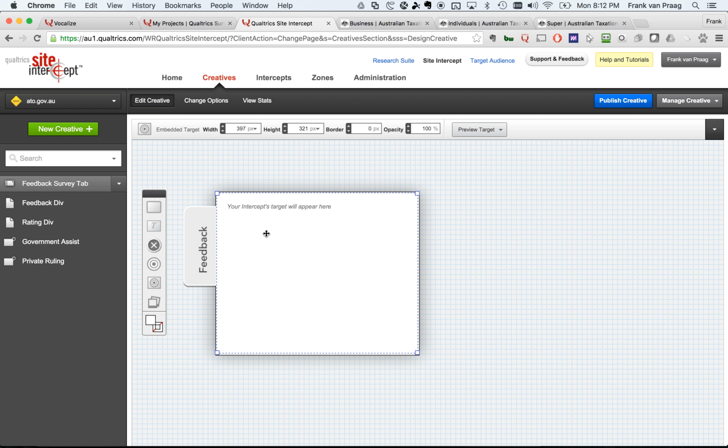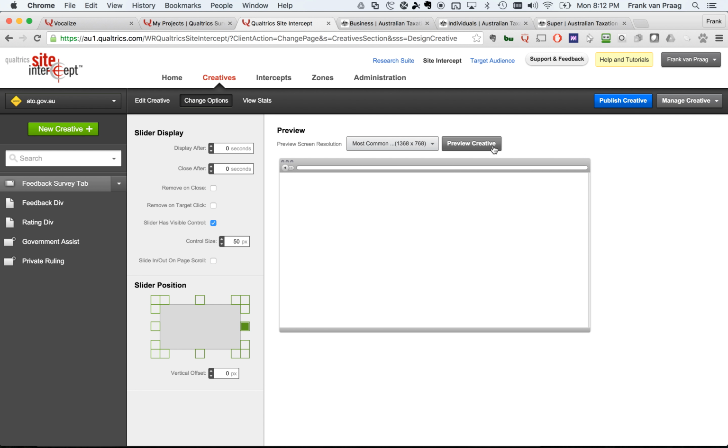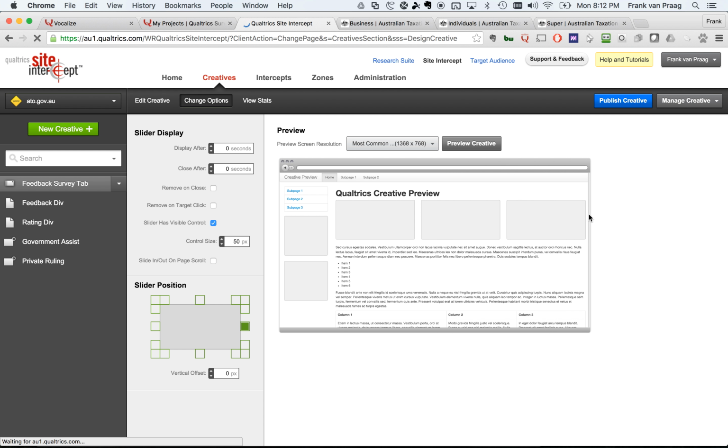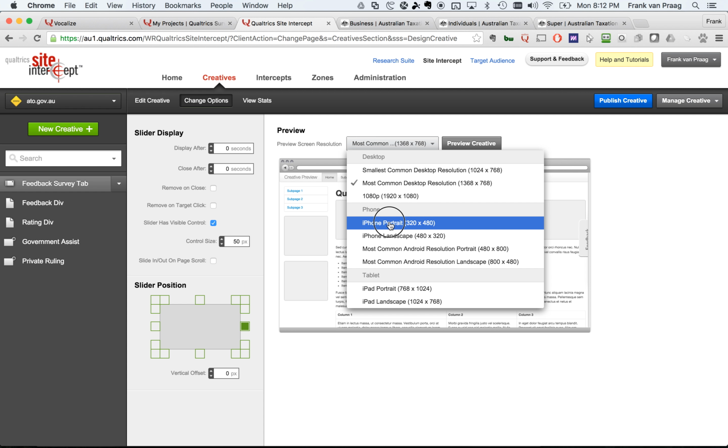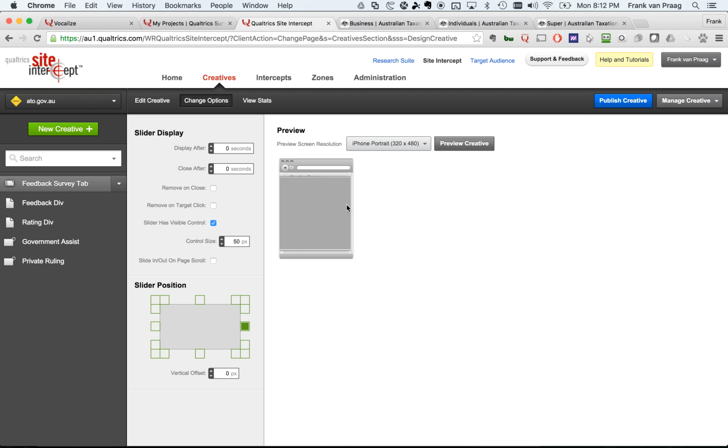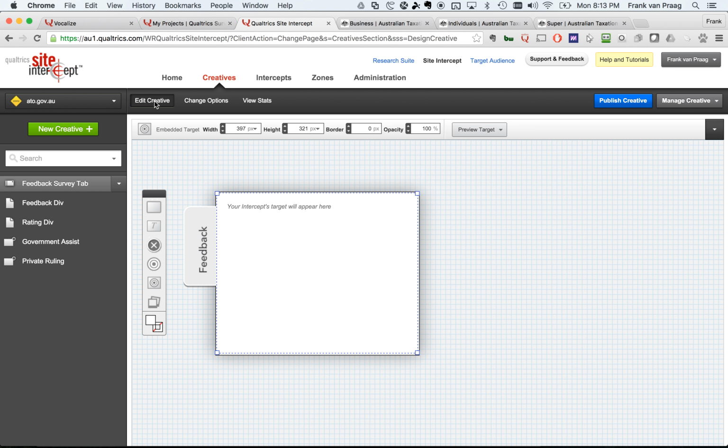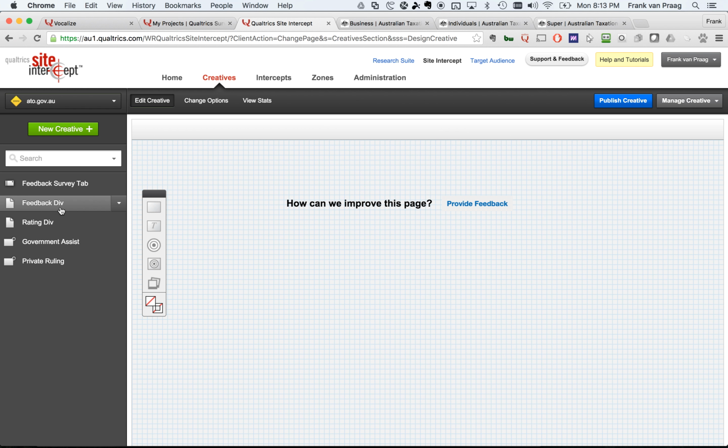Here you can design your feedback creatives, how you want it to look. This is the feedback tab that would appear on the right hand side of the screen as you saw before. It appears on the right just there, and it comes out. You can preview what that might look like on other devices, like for example on an iPhone that may not look as good as it might on another device, so you can test that out. And there are other feedbacks as well. There's the feedback on how can we improve this page with a provide feedback button, and also can you please rate this page.